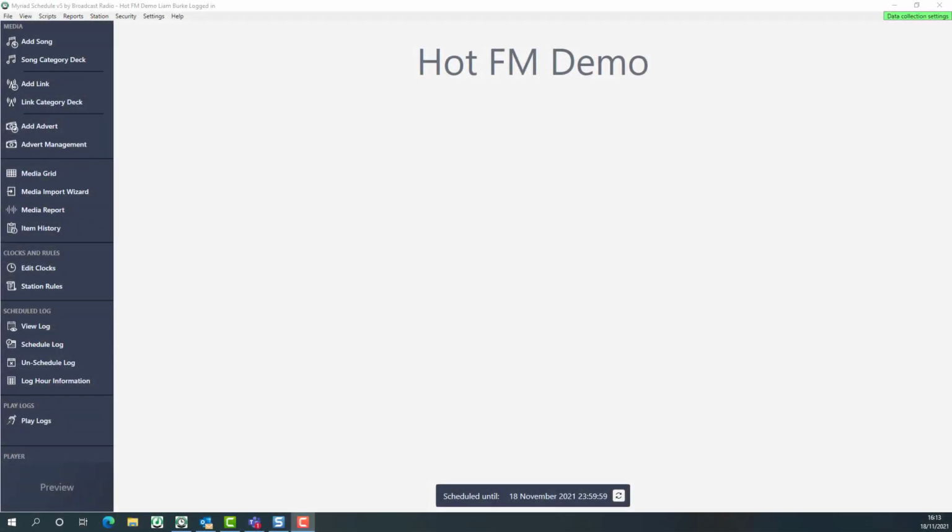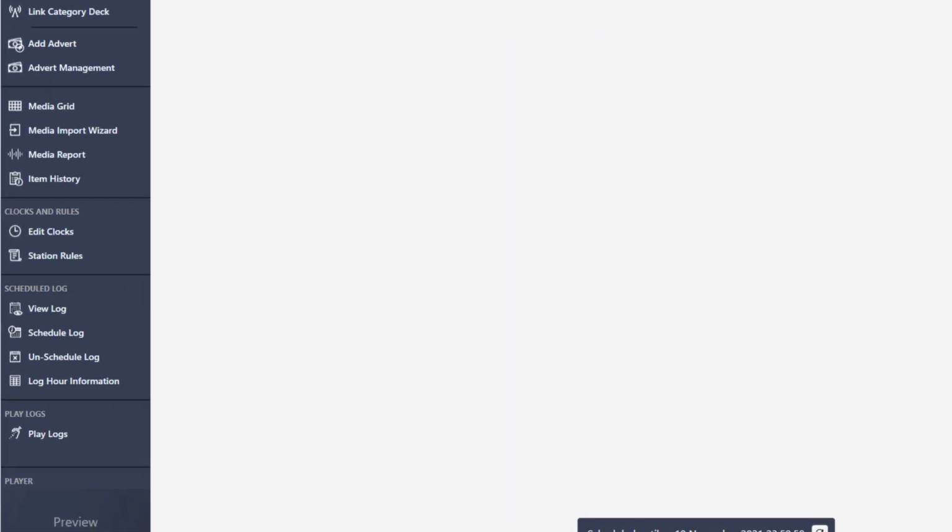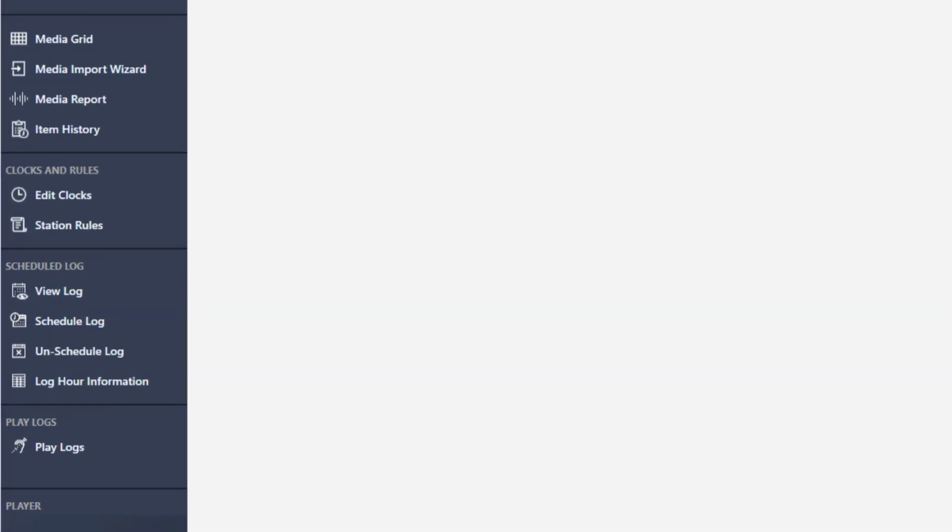The scheduled log section allows you to schedule the log and also view the log and see what hours have been scheduled. And if you need to, you can also unschedule the log. Now, the first section in the scheduled log is actually the view log option. But as we haven't scheduled yet, it doesn't make much sense for us to go straight to view log. So instead, we're going to go straight into schedule log, schedule some content, and then we'll use view log to actually view what we've scheduled.